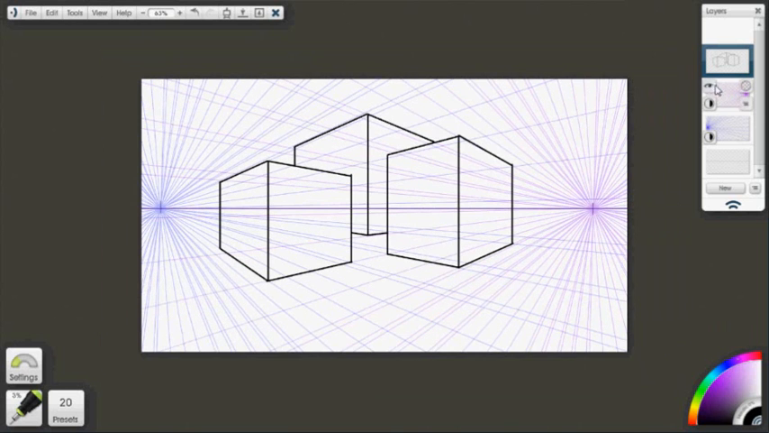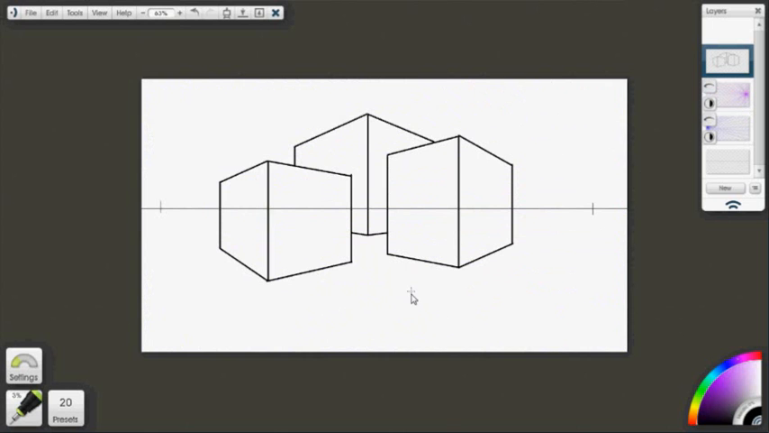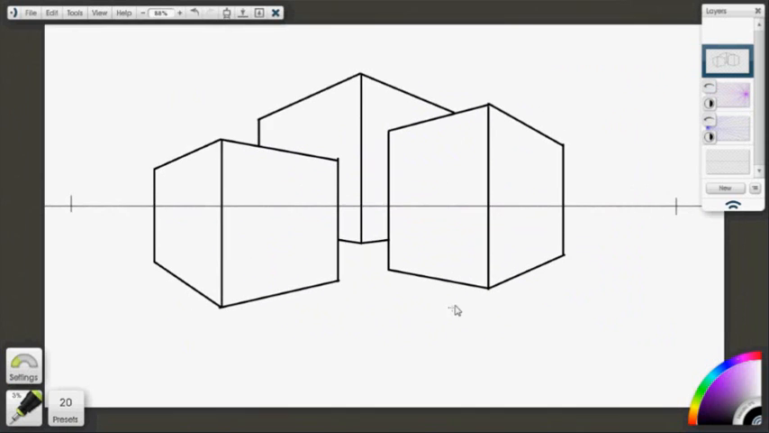Alright, so there you have it. Three cubes in a two-point perspective. Okay, I hope it helps.